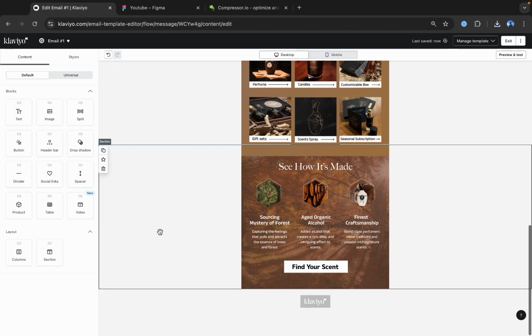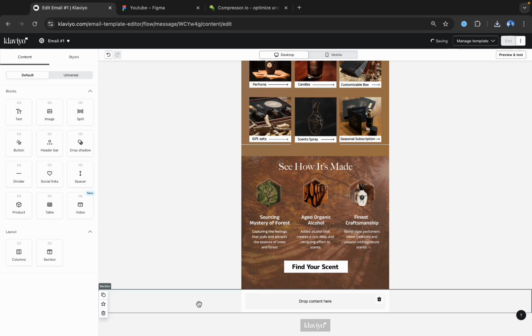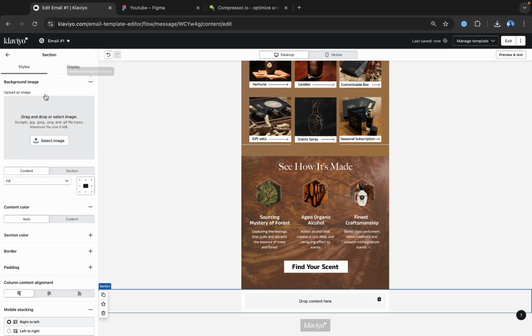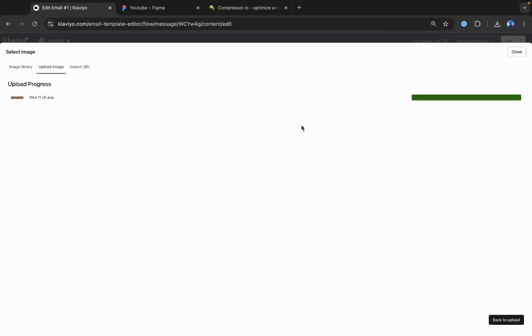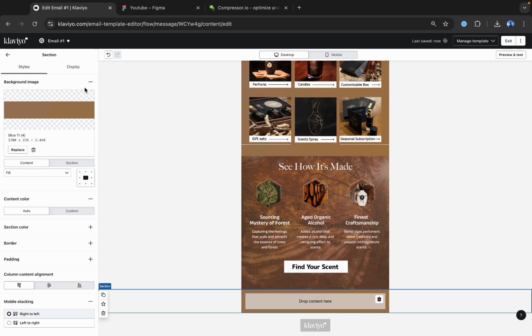So for this, what I will do is create another section, and I will put that slice as my background. So I'll set the image over here, and then I will add it as a background, right? And now we will overlap it with the social icons and the unsubscribe section.